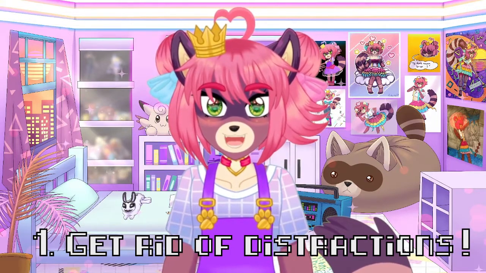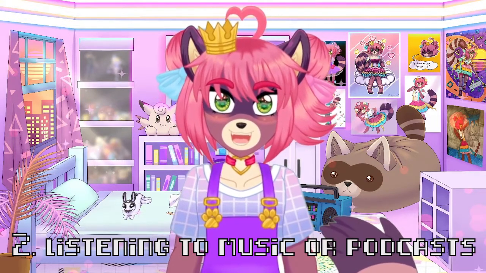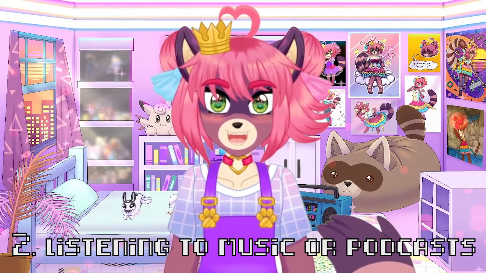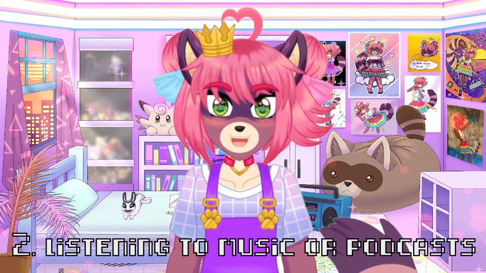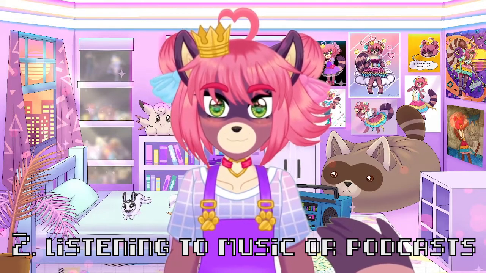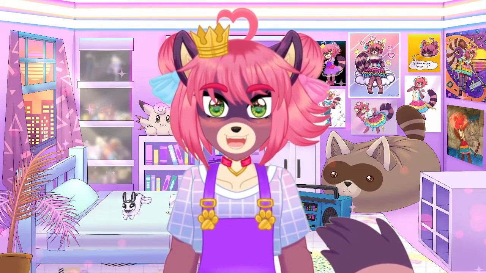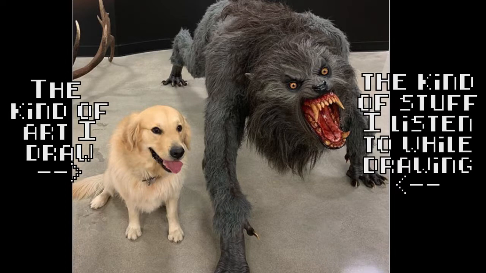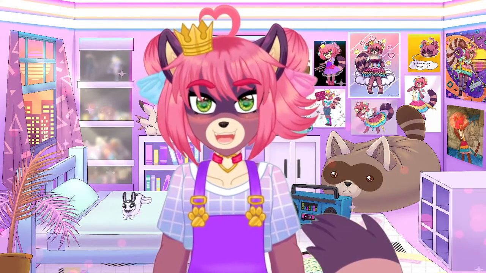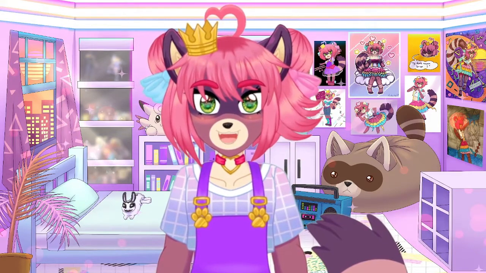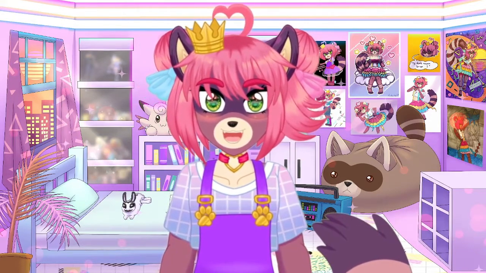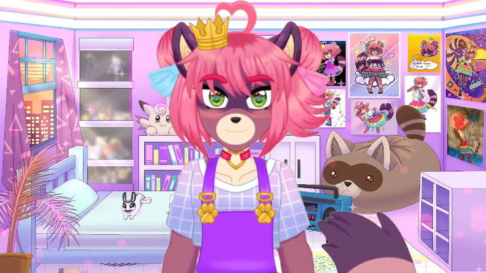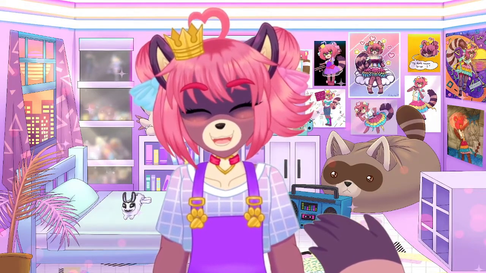Number 2, listening to music or podcasts. Sometimes what helps me to focus on art is to put on music or podcasts before I draw. Usually I listen to true crime podcasts or creepypastas when I work. Or at least fill the air with something that doesn't take your attention away from your work too much, unless you prefer working on art in silence, which is fine, I guess.